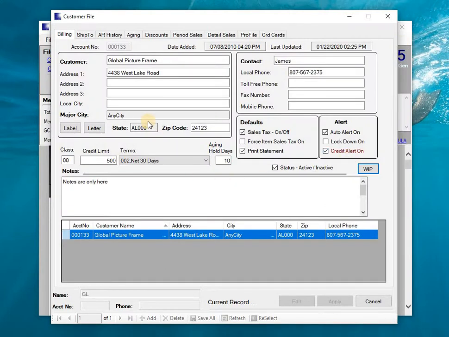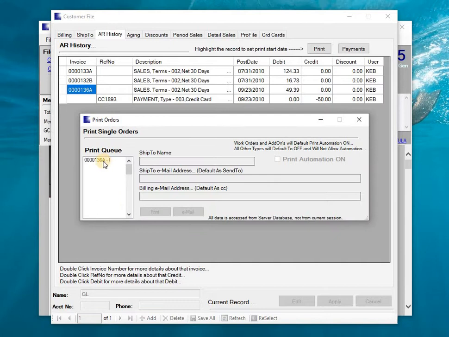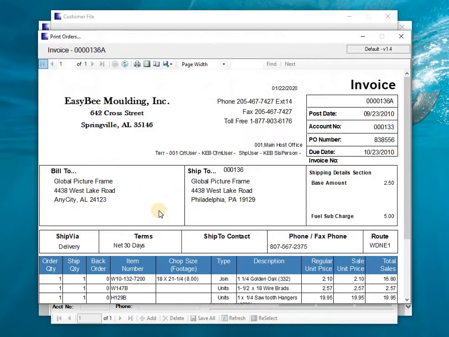Now out of this same customer file maintenance screen, let's say I go to AR history. Well, I could actually double click this one, which was posted on the 23rd. Of course, this is way back. Don't pay any attention to the date. This is just old test data here. But I can double click this and basically view what I just viewed. While the other one was a work order, this is actually the invoice.